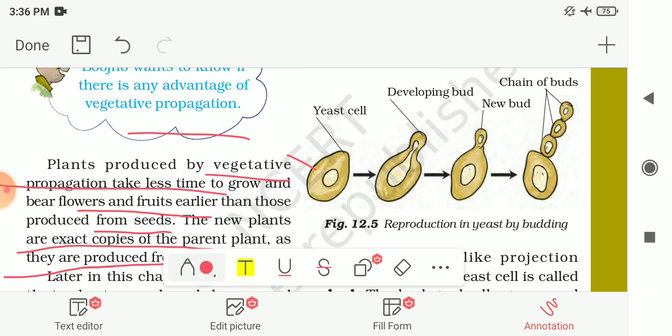Here you can see that the yeast cell is there. Now from the yeast cell the bud is formed slowly, and then from this new bud again a chain of buds forms, and after that each bud starts acting as an individual. So from one yeast cell a number of yeast can reproduce.